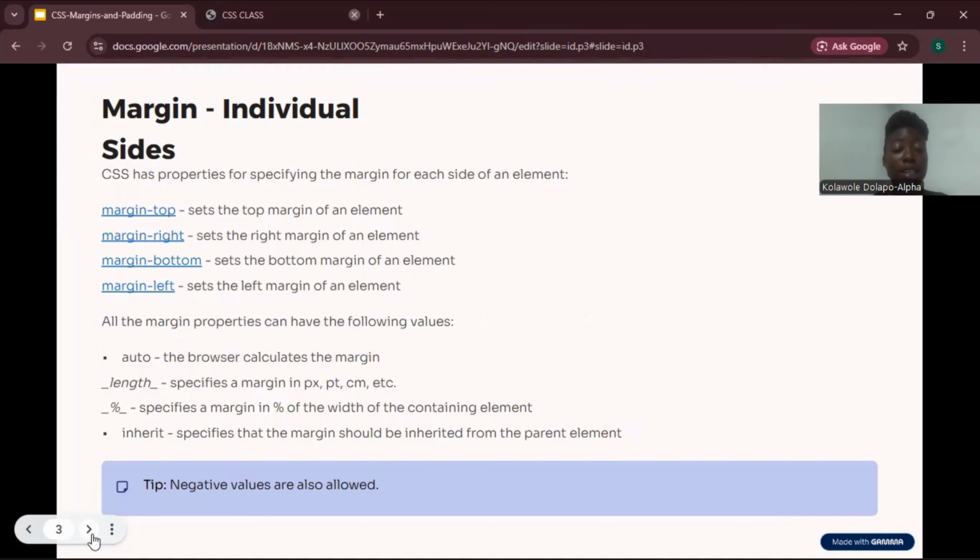The next one says margin, that is, individual sides. There's an example for that. CSS has properties for specifying the margin for each side of an element. We have margin-top, which sets the top margin of an element. Margin-right sets the right margin of an element. Margin-bottom sets the bottom margin of an element. And margin-left sets the left margin of an element.